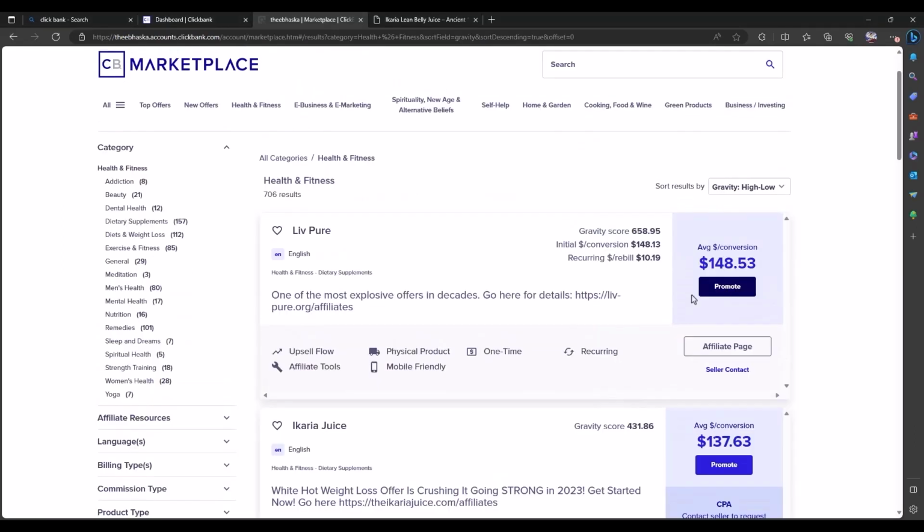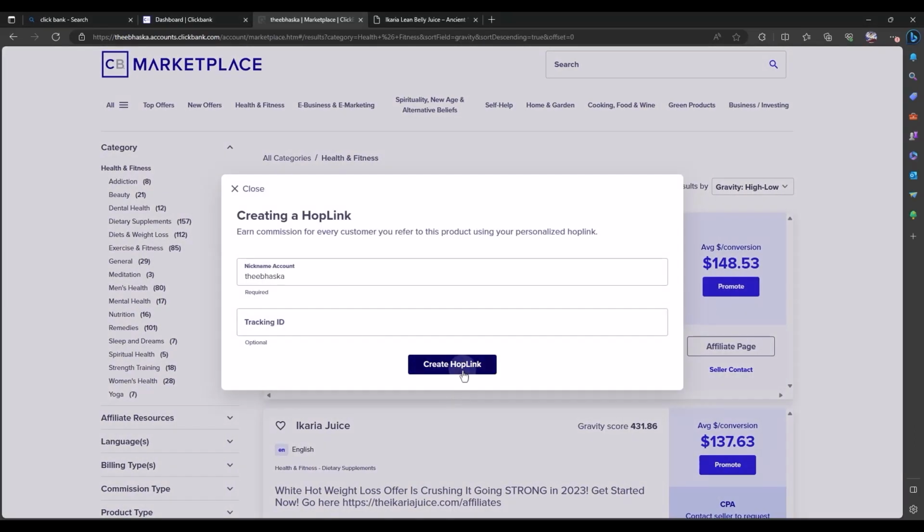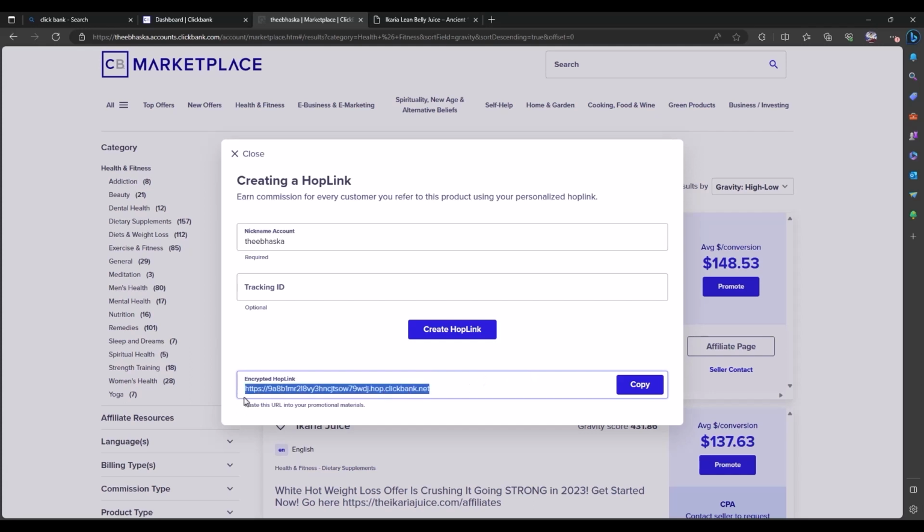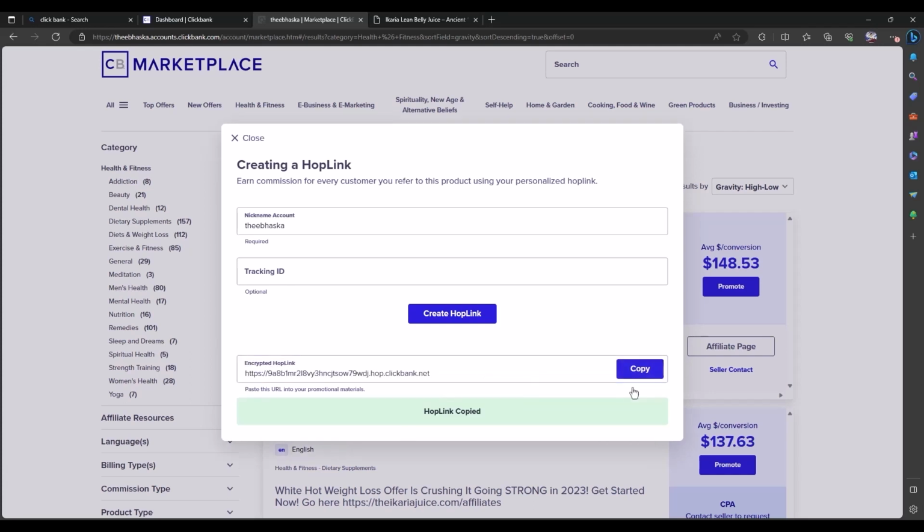So if you have the link, click on promote and click on create hop link. Now the link that you see over here is your affiliate link. So you can copy this and paste wherever you want to promote the link. You're going to use paid ads, organic methods on TikTok, Instagram, YouTube Shorts. It's totally up to you.